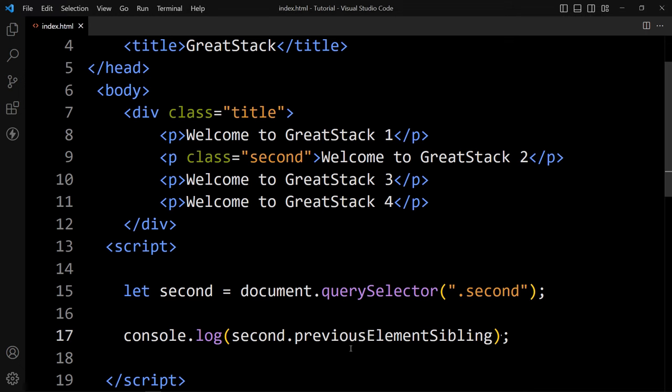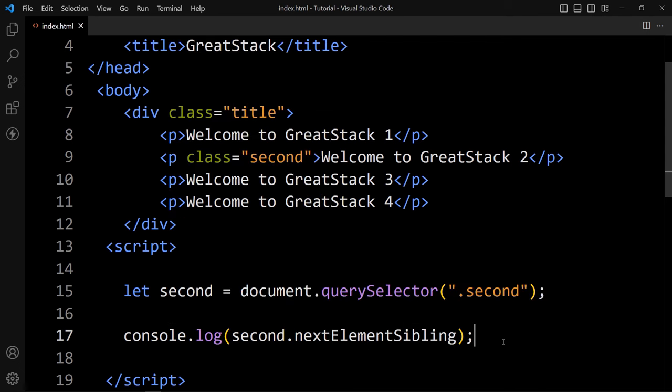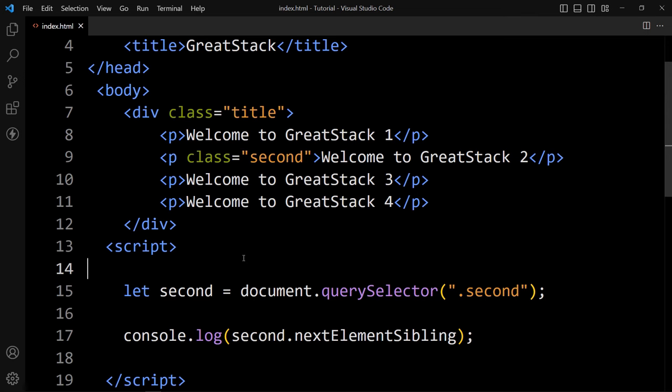Now just come back and here we will add next. So it should give this Welcome to GreatStack 3 because we are selecting this second one and we are adding next sibling. So it will display the third. Now let's see the output. Here it is displaying Welcome to GreatStack 3. So this is how you can select the previous sibling and next sibling.